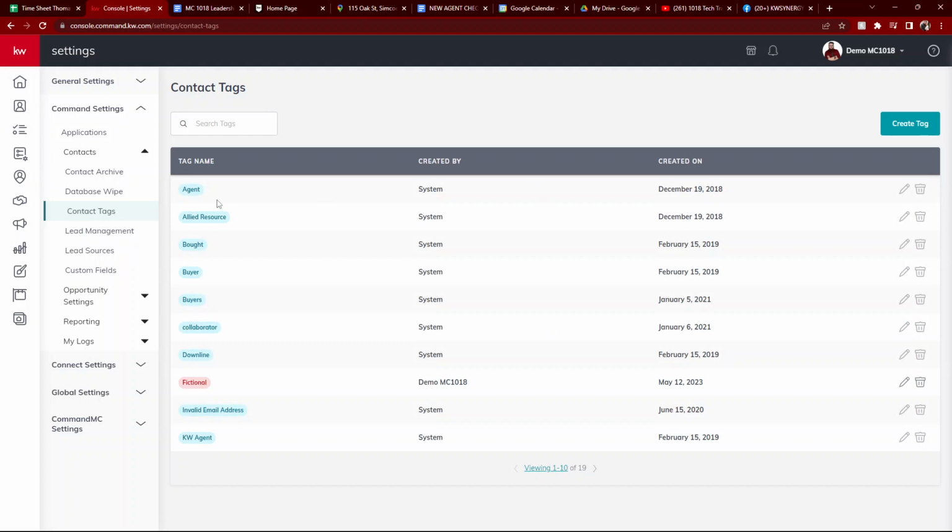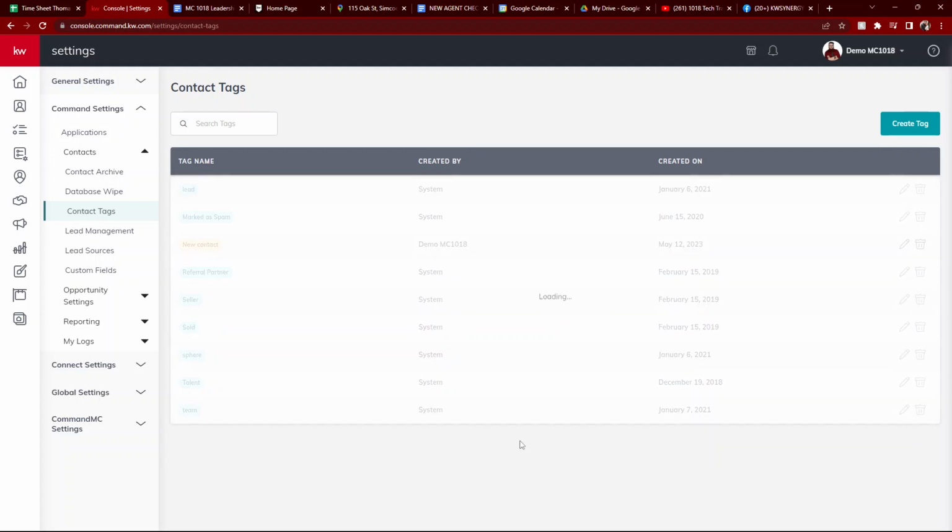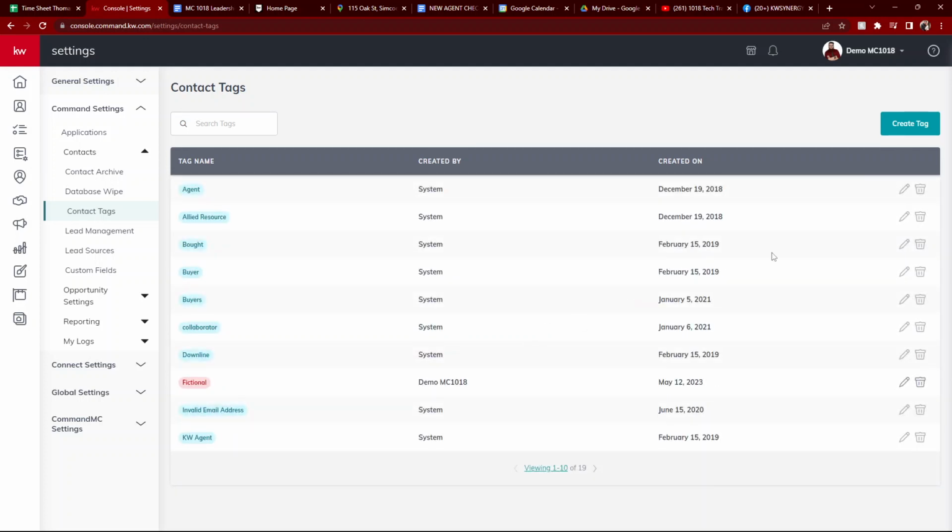So this is where we see all of our contact tags. The system gives you 17 by default. I have 2 in here. You can add as many as you want. You can add as few as you want. You cannot delete the ones that the system gives you or edit them, but you can delete the ones here that you make. So we're going to go ahead and create a tag.